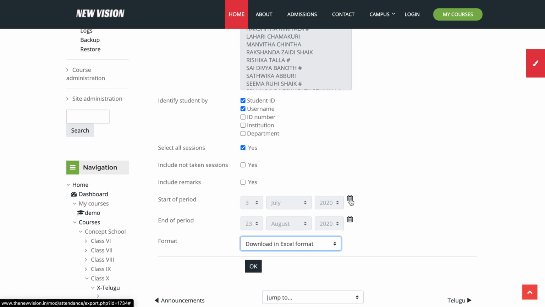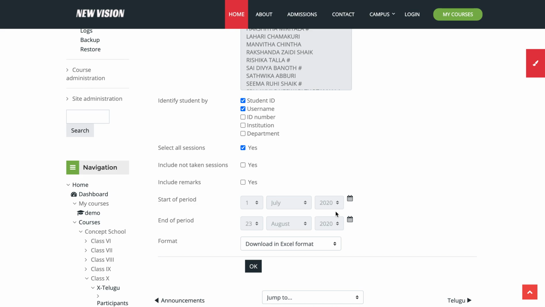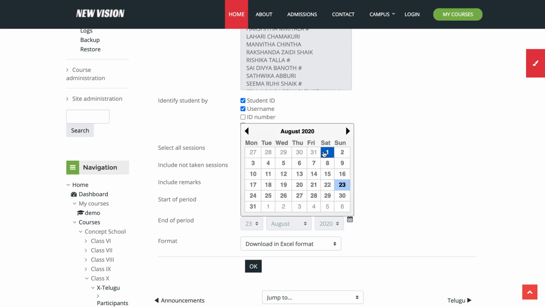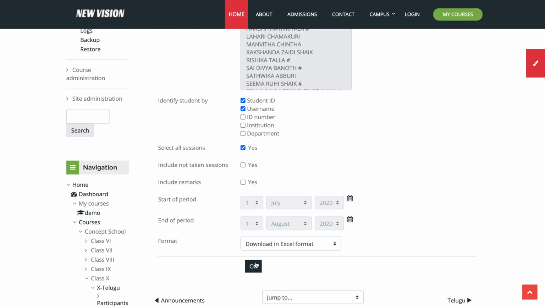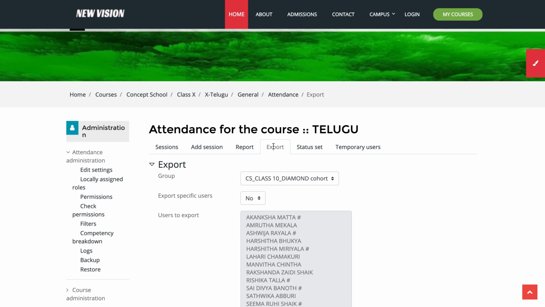So if you are looking for attendance only for the month of August or month of July, you can also select the timings here from July 1st. If you want it till August 1st, you can click on OK. That will give you from this period to this period. Okay, so this is how your export will work.